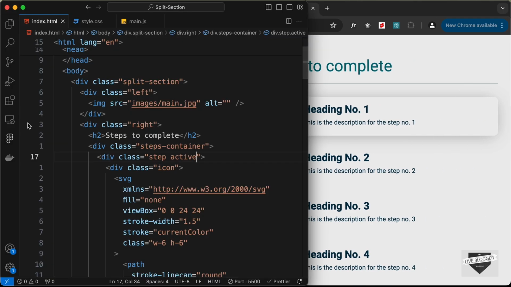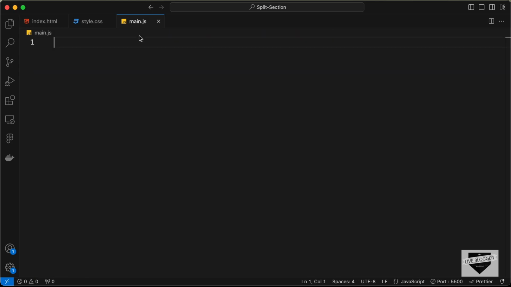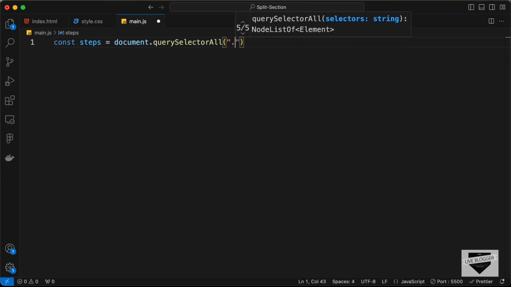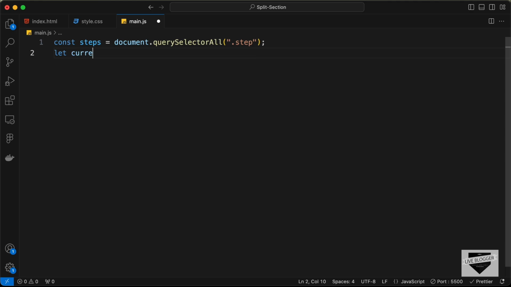So let's do that. For that, let's go to the JavaScript file and we need to target all the steps and store them inside a constant. So let's create a constant called steps equals document.querySelectorAll, and we have a division with the class of step. And now let's create another variable called currentStepIndex. It will store the current step that is active, and by default we will set it to 0.